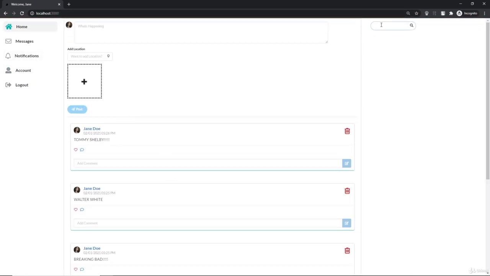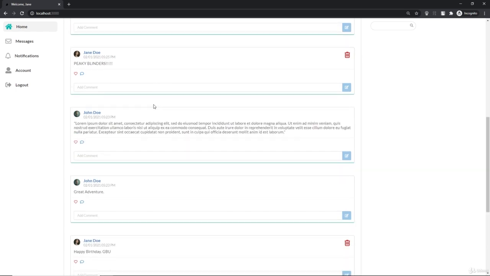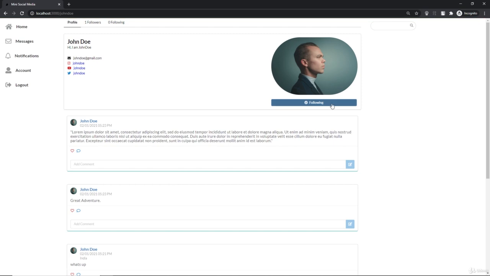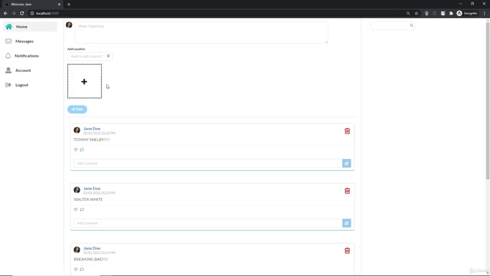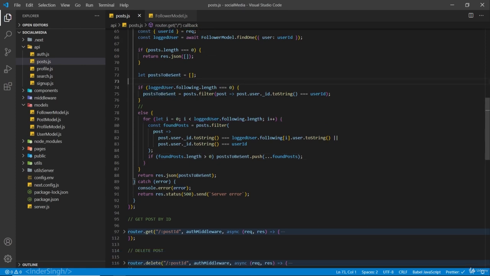So now if I go back and follow John Doe, and if I go to home, now you can see I'm being shown the posts of John Doe too. If I go back and unfollow, again only Jane Doe. So all we did was checking if the loggedUser.following.length is greater than 0. That means whether I'm following anybody or not.